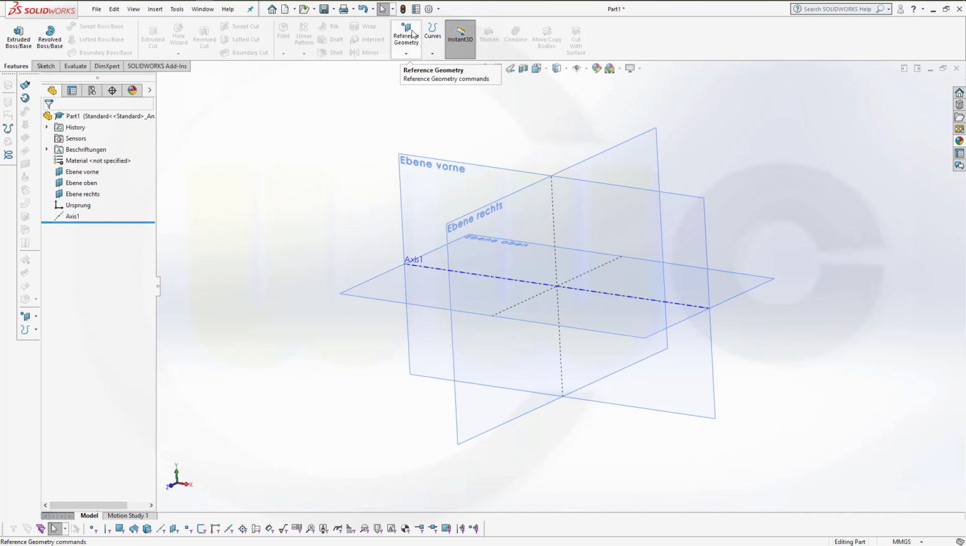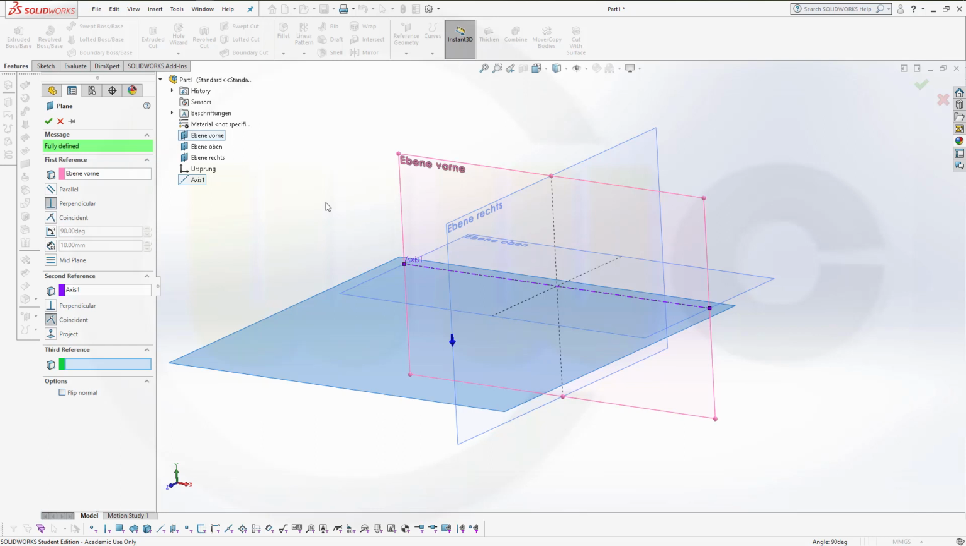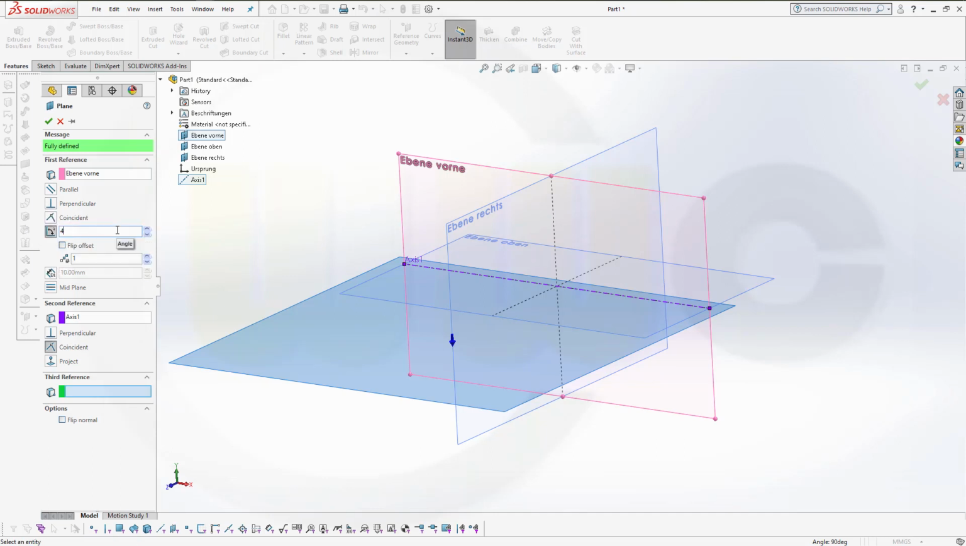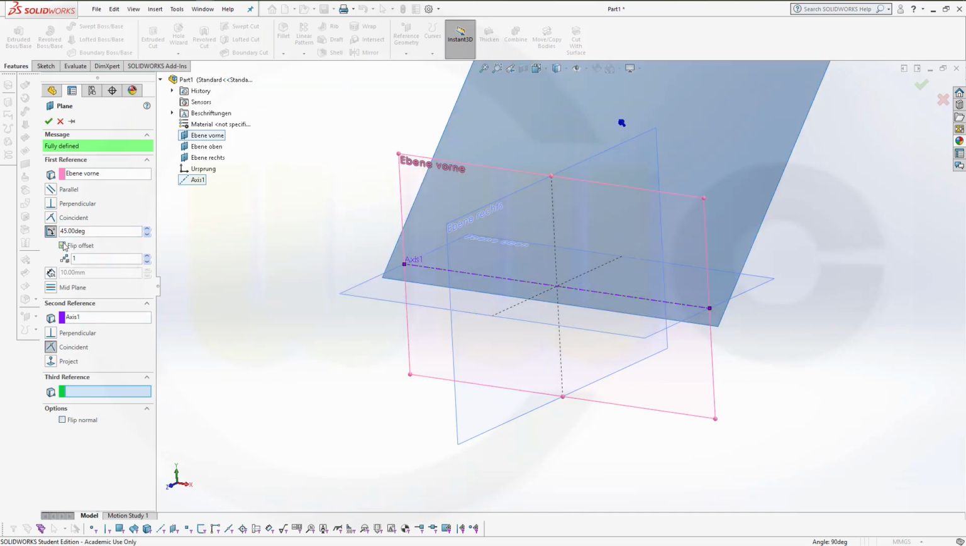I need another plane, and that should have an angle, so I would go for that as reference and that axis. And the angle should be not perpendicular, but let's see, 45. Or flip it like this. Okay.